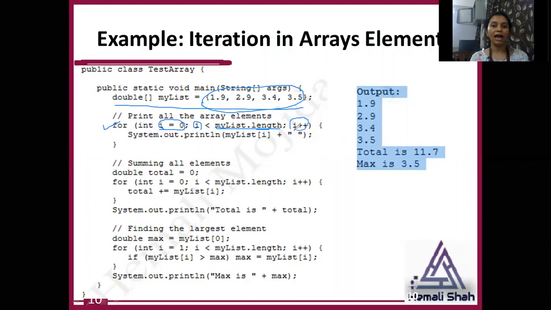Then increment I by one by using the I plus plus operator, so that you will get mylist of I, and we are going to print all the elements by using this loop. That means first element it's going to print, then second element, because I value is incremented by 1, so mylist of 1, mylist of 2, mylist of 3, and such that you are getting the display of all the elements. Now I'm going to find the sum of all the elements.